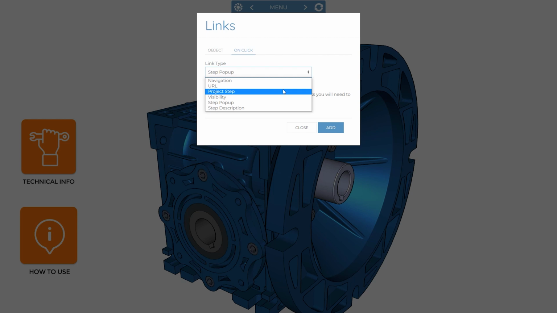Project Step is used to go to a particular step in this project, or a step in another project I have access to. You can toggle whether items are hidden or shown with visibility links, and you can also display the step pop-up on demand or even the step description. We'll look at examples of these in more detail shortly, but for the moment I'm going to choose Navigation.